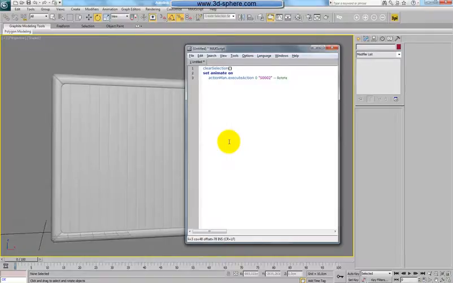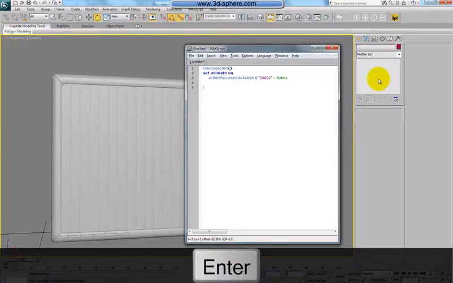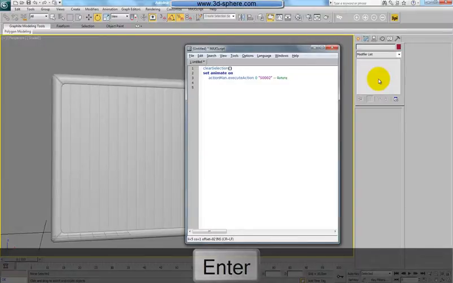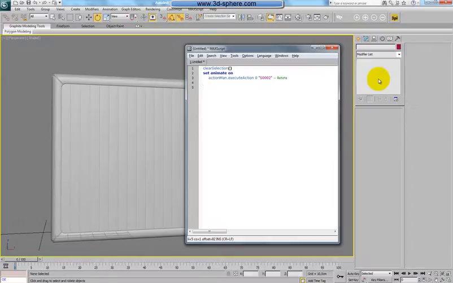Rotate. So this is the command for calling the function for rotating. Action man execute action 0, 50,002. So this will call the rotate. Now we can start to make the actual coding. So we were just initializing, making some first commands to be able to do the actual coding after. So we have cleared the selection, turned on the animation, called the function for rotating, and now we can do the actual rotating.